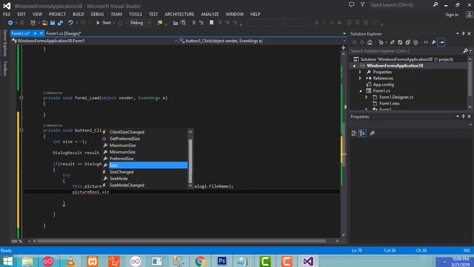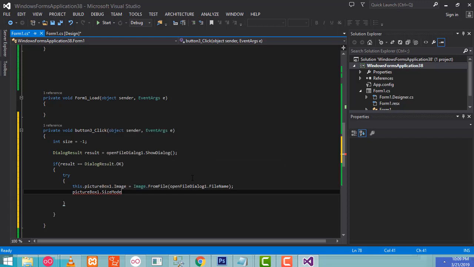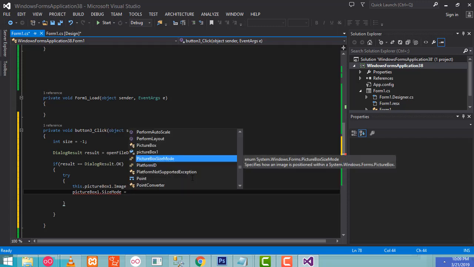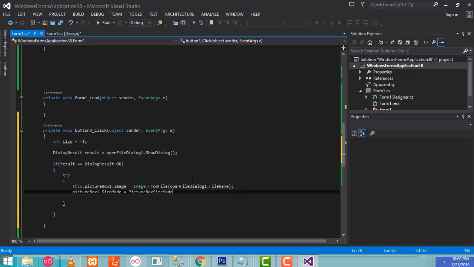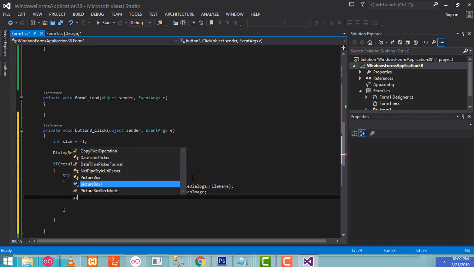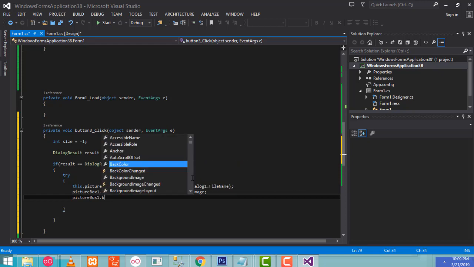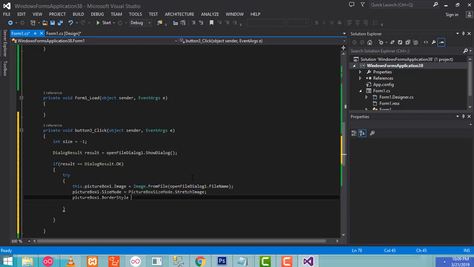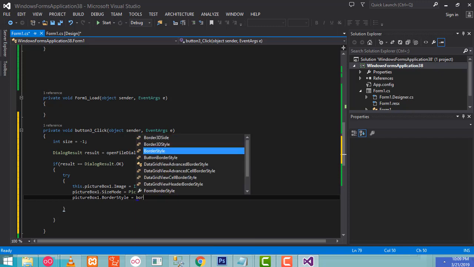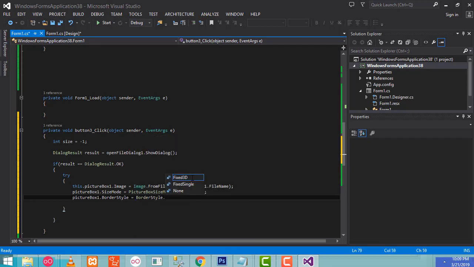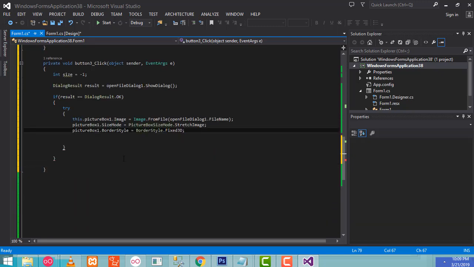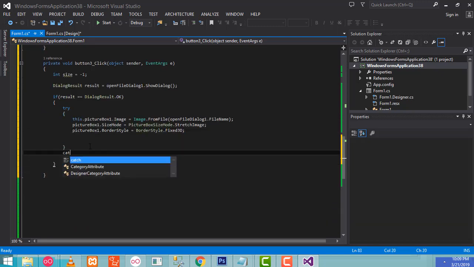Size mode equal PictureBoxSizeMode dot StretchImage. Right, after that we have to write the border style, pictureBox dot BorderStyle equal BorderStyle dot Fixed3D. Right, that's the thing you have to write in this button click. Right, now let's write the catch block as well.